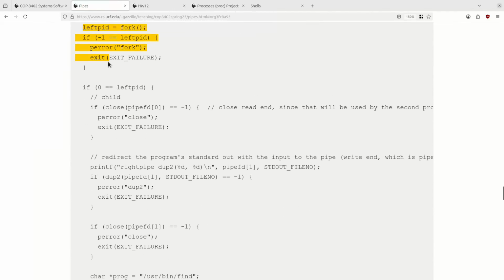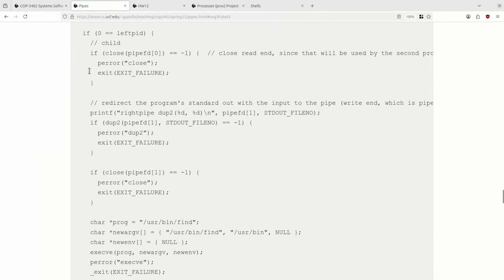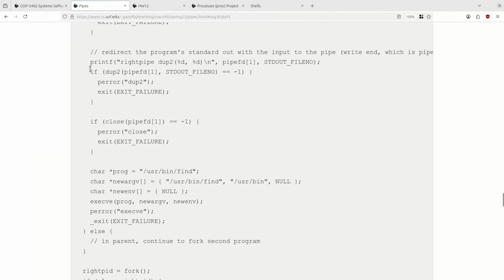Then you fork the left child, and in the branch that will be taken by the child, you redirect the output. Questions on this call here? We're taking the write end of the pipe and using that to replace the standard out file number. Standard out is file descriptor 1, and we're replacing file descriptor 1 with the end of the pipe. Questions on that?